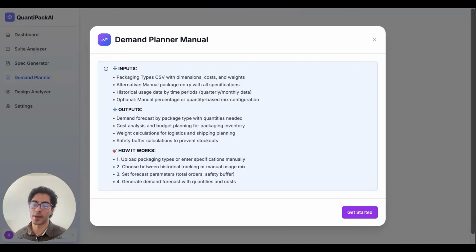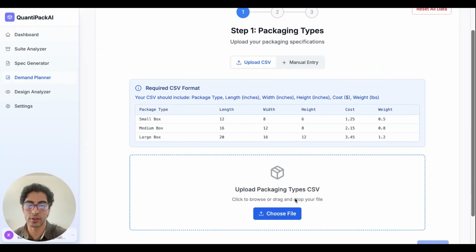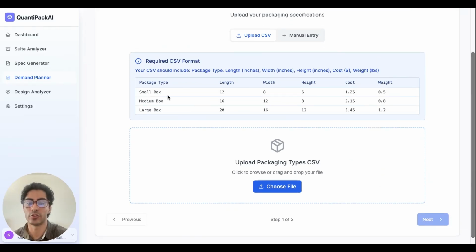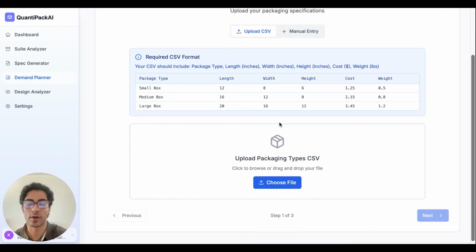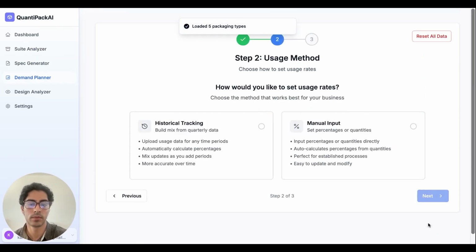Now, let's look at the demand planner, where you can accurately forecast your packaging needs. It starts off by asking you what your current packaging is, so you can upload this through a CSV format or manually. Let's upload some sample data here. Boom. And then next, you gotta set your percentages.